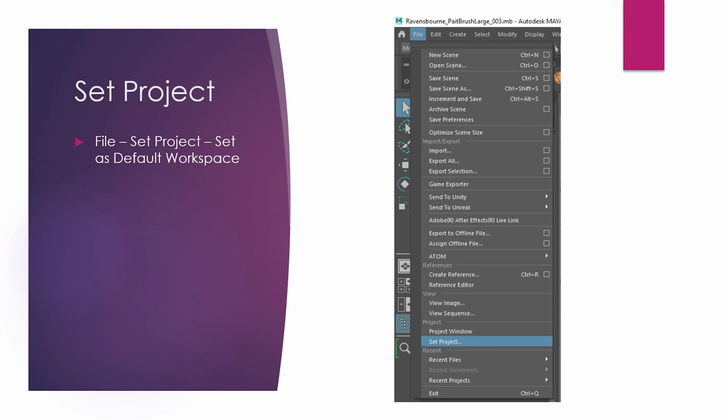Also, it makes file management a lot simpler to do and a lot simpler to work with. As you know where all your files are, all in one place, you don't have to worry about the location of them, and Maya takes care of the rest of it. In order to do this, just press File, Set Project, and then set the location. A window will appear, and then all you have to do is set as default workspace after.